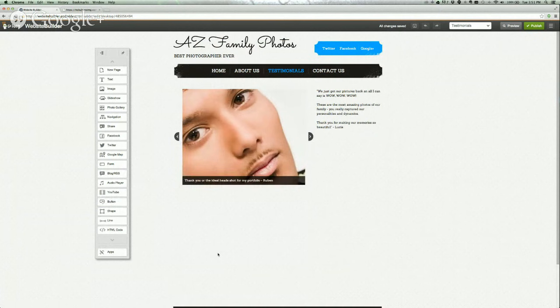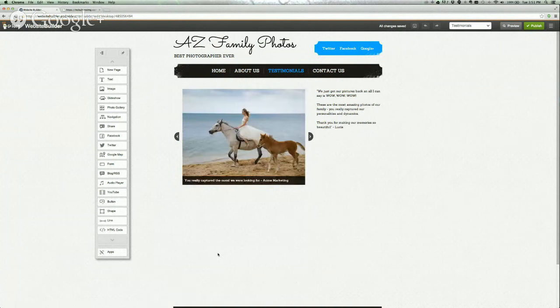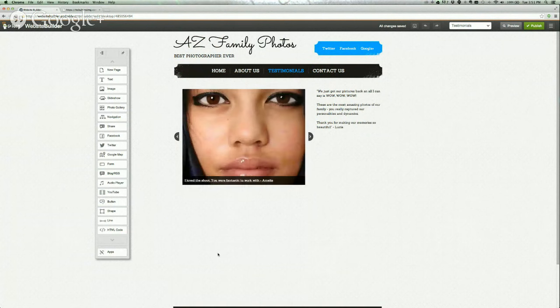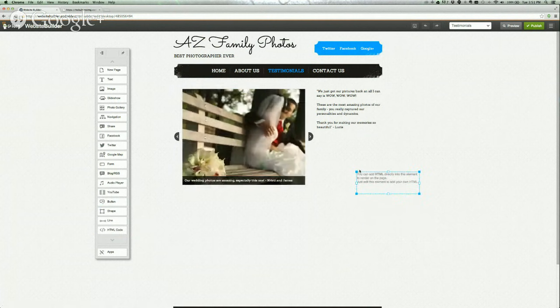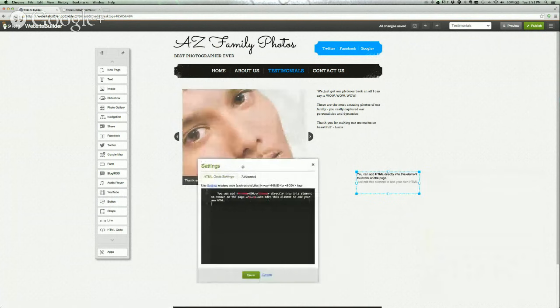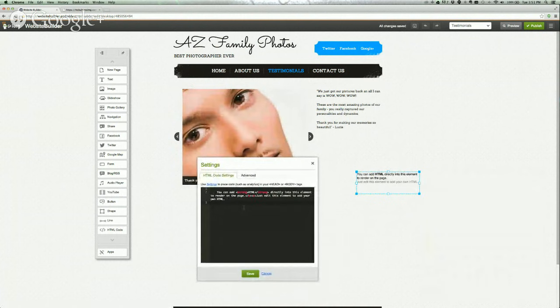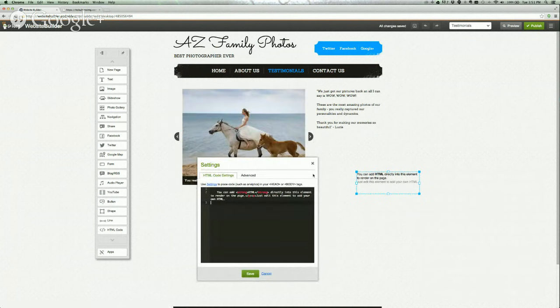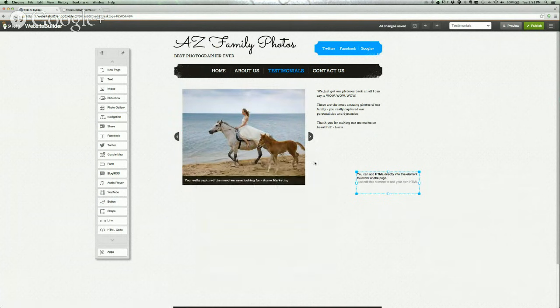And if you know HTML, not that you need to know HTML to build your site using Website Builder, but if you have a snippet of code that you need to add to your site, this is where you could do it. You would drag and drop HTML over and then double click on it, and it's going to open up my code box, which is scary for some people because then they see jargon. But this is where you would go to add that if you wanted to.